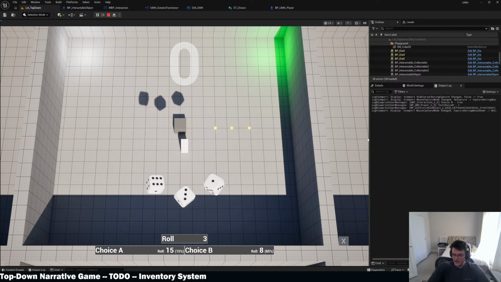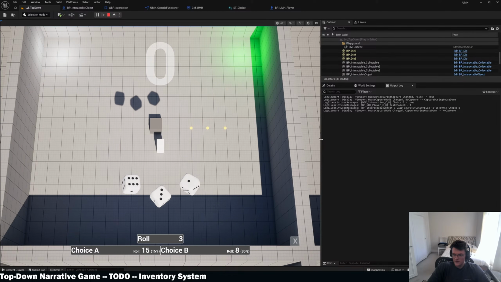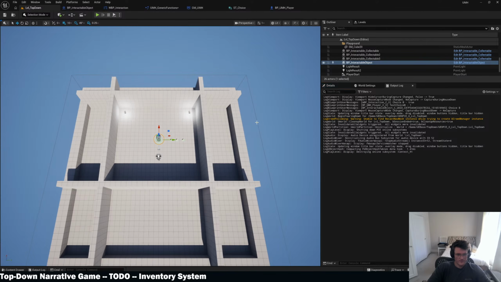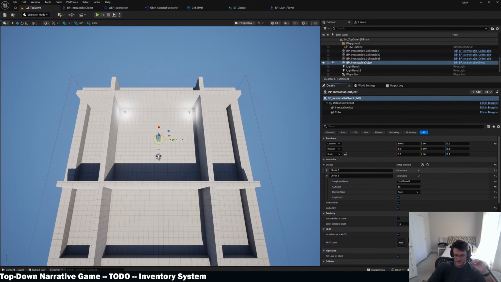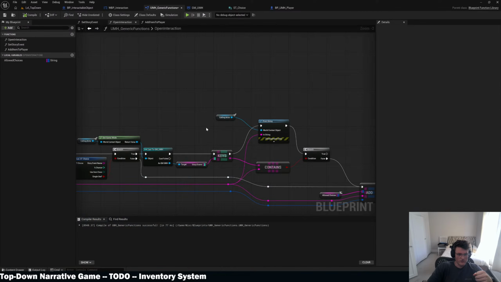But here, when I click this, it's saying choice B, not test choice B. So what string is it comparing? It should be comparing choice B. It should be comparing event name, not the visible name. Yeah, story event name it should be comparing. So that's where we're going wrong.